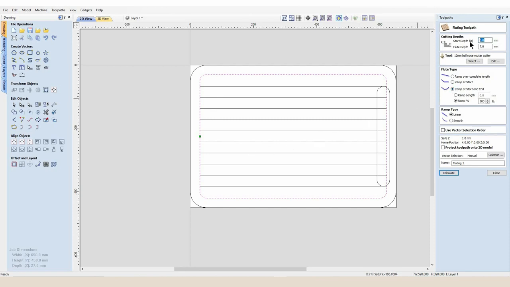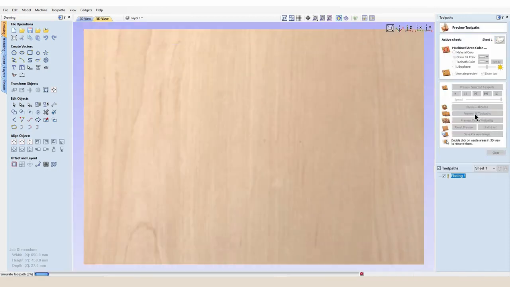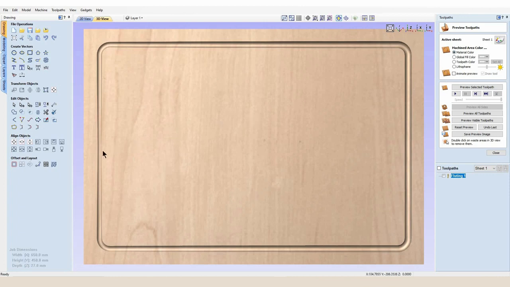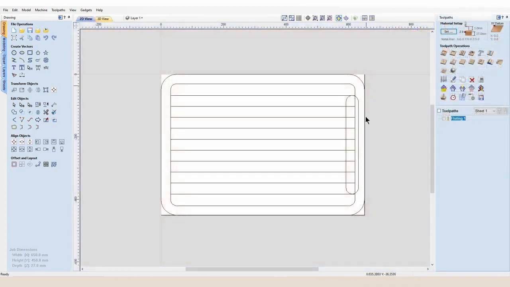And we want 1 mil as our start depth, and we're going to cut 7 mil into our project. So as I calculate that now, I'll preview our toolpath and change that to material color. And what we've got now is a 1 millimeter deep start and a 1 millimeter deep finish. This is going to go around the perimeter of our board, and it's going to be then 8 millimeters deep when we get to this section here. Okay, so that's the first toolpath completed, which is our perimeter fluting toolpath.